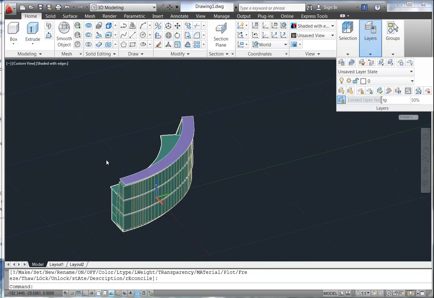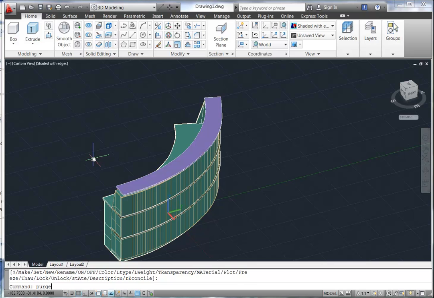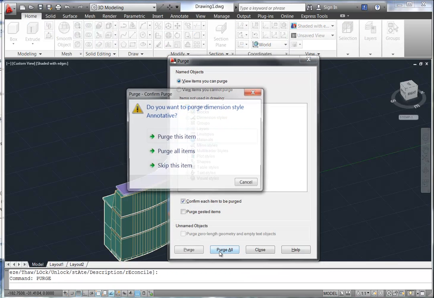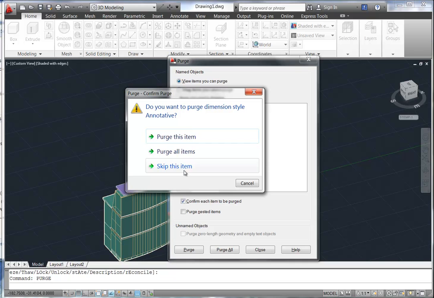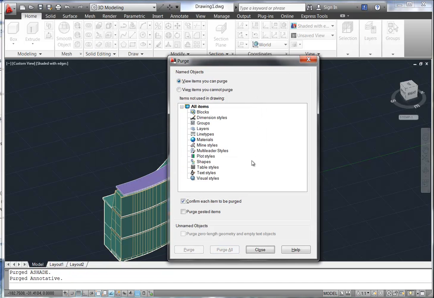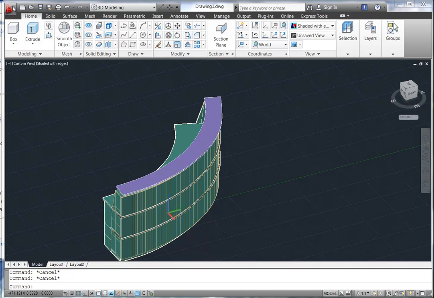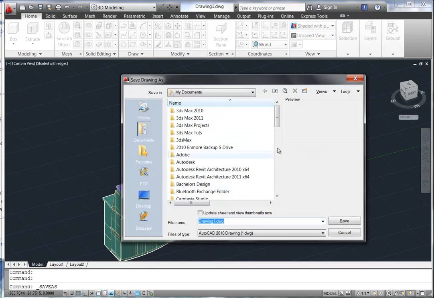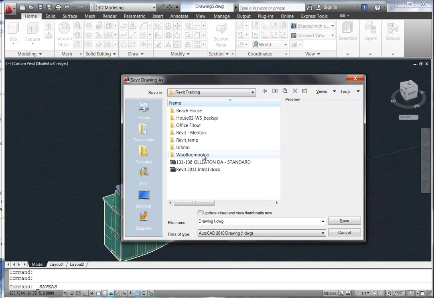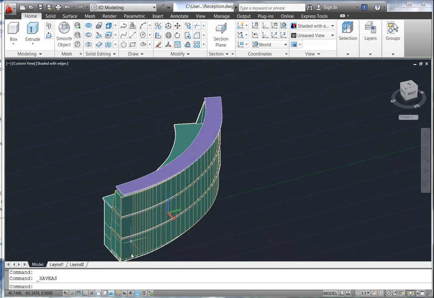There we go. Type purge, and then just purge all, and that'll purge out all the extra things like the layers and other things that I don't want. So I'm just going to say yes, purge all items. There we go. So that now will give me a much smaller list of layers to work with. Okay, so we're going to save this file to the same folder. Okay, so now that can be brought into Revit.